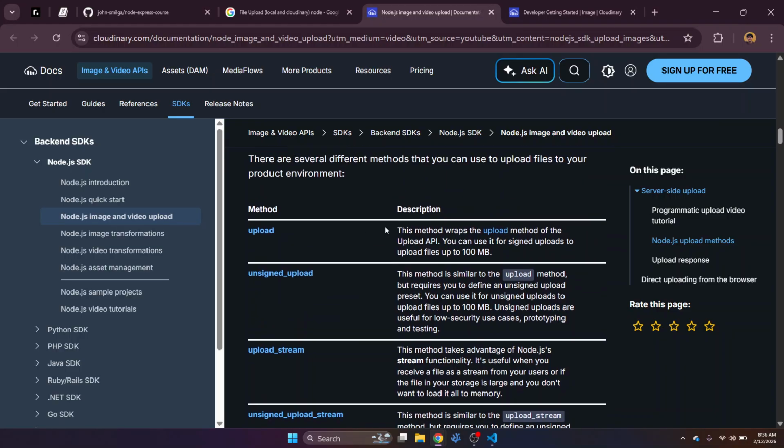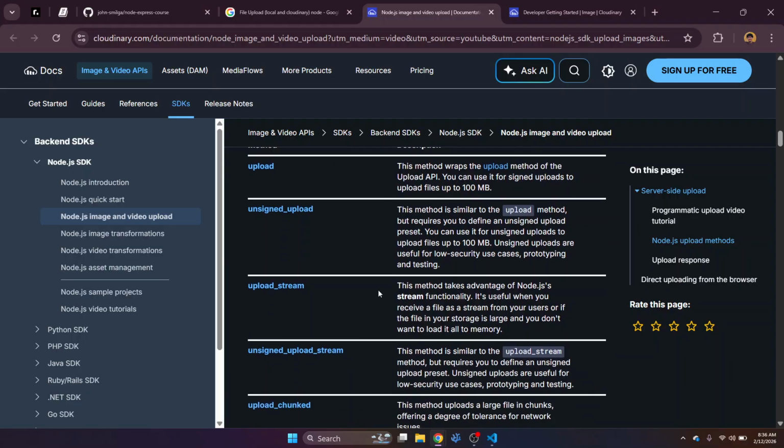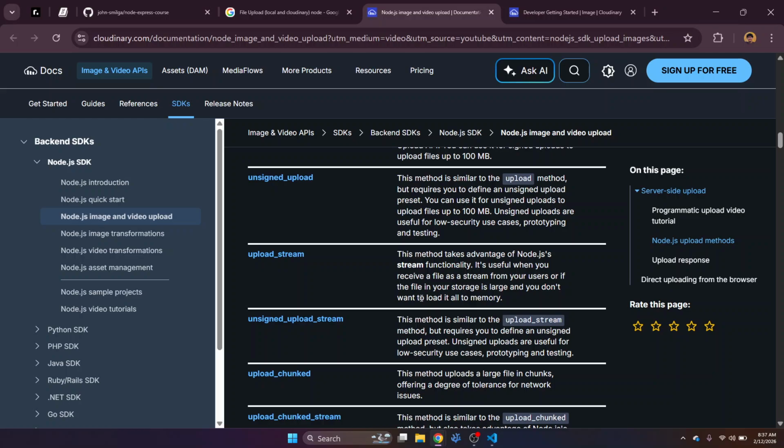Okay, the upload method of the upload API. Sign up is the upload method but requires you to define the number present. You can use it for upload stream, taking advantage of another stream functionality. It's useful when you receive a file as a stream from a user, or if the file in storage is large and you don't want to load it all into memory. Unsigned upload stream.